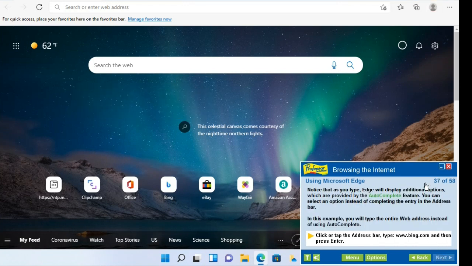Notice that as you type, Edge will display additional options, which are provided by the autocomplete feature. You can select an option instead of completing the entry in the address bar. In this example, you will type the entire web address instead of using autocomplete.